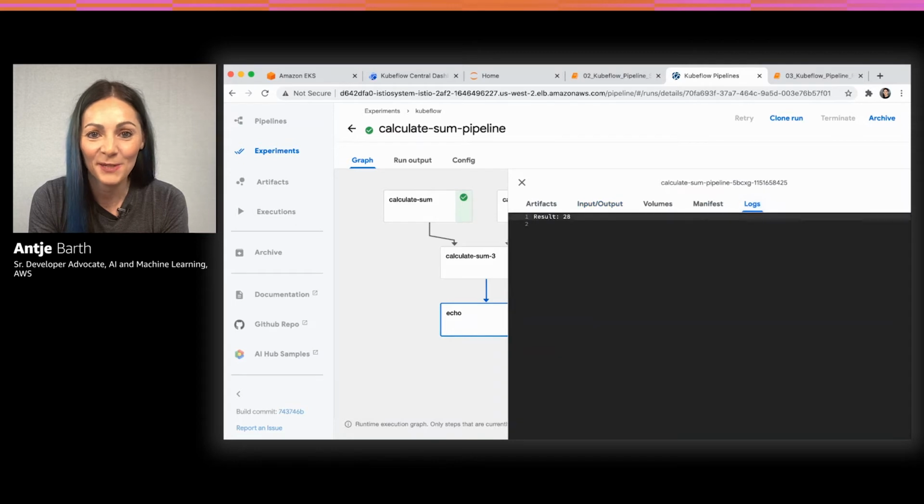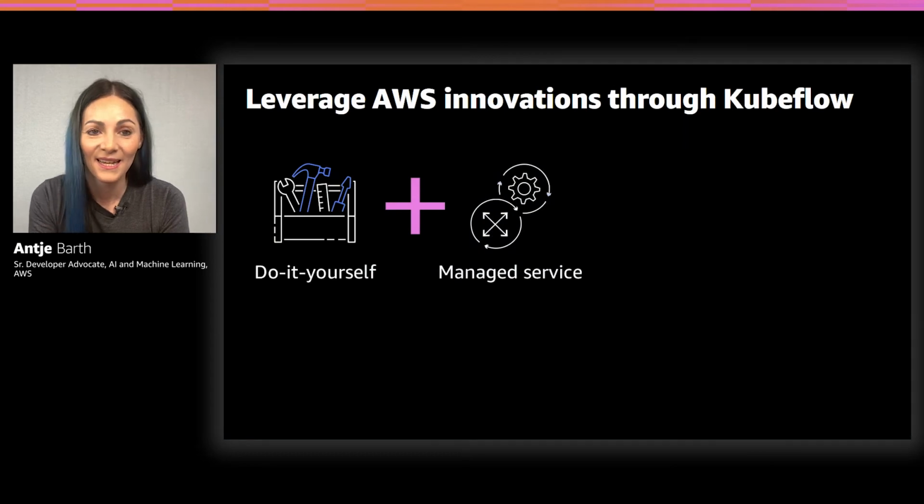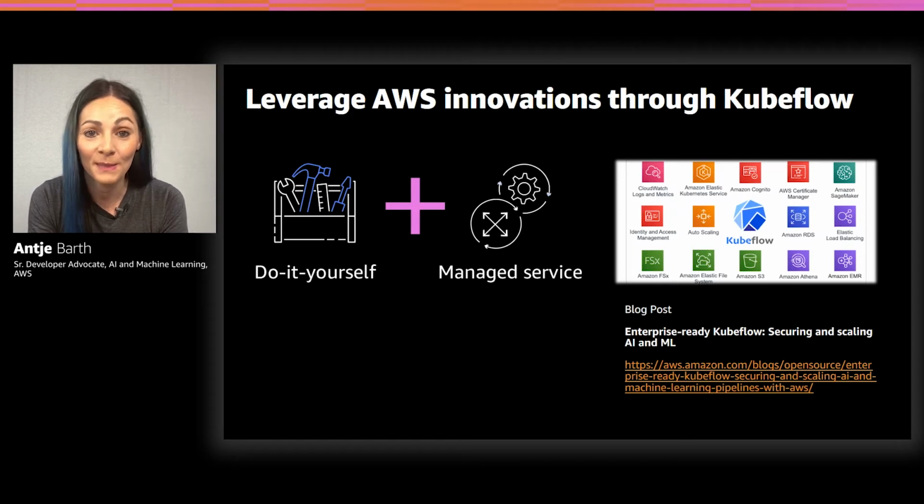All right, so this was really a very first simple introduction on how you can get started building your Kubeflow pipeline. Maybe you want to combine the open source do-it-yourself with innovations from AWS. And here is a blog post which I highly recommend to read, which shows all of the contributions that AWS provided to Kubeflow to integrate with the AWS services, in particular around security and scaling your AI and machine learning with the help of Amazon SageMaker.